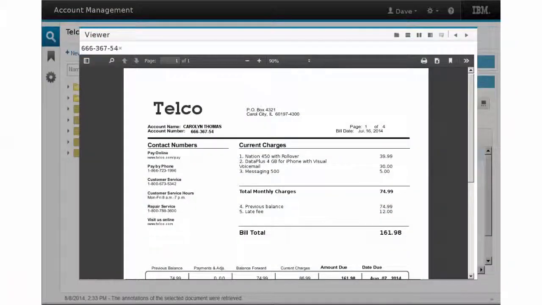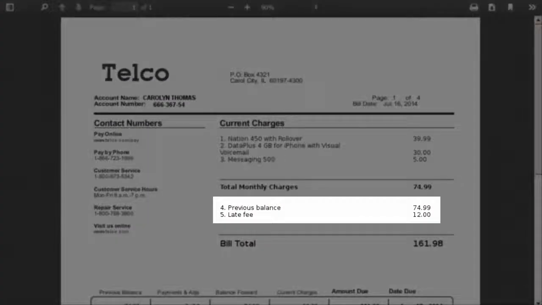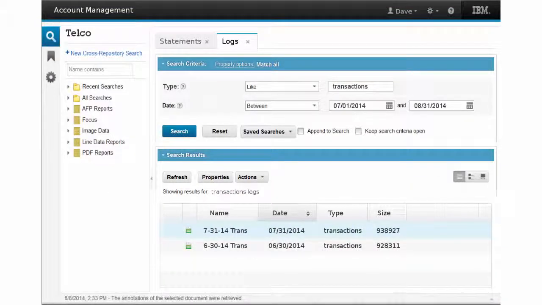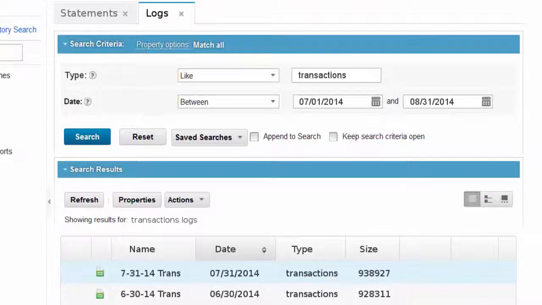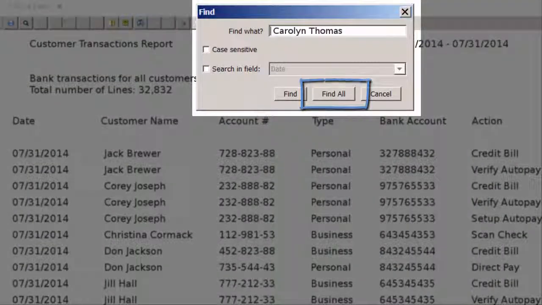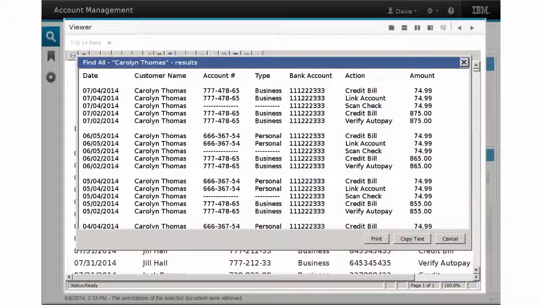Dave opens Carolyn's statement to verify the details and confirms that she was indeed charged the balance for 2 months and a late fee. To see where the problem could have occurred, Dave begins by doing a search for the transactions reports. These are computer-generated output of all transactions logged by the system. He opens up the most recent customer transaction report and selects Find All to see transactions related to Carolyn Thomas. The search returns a list of transactions related to both of Carolyn's accounts.